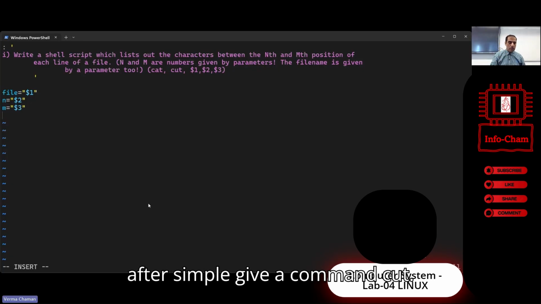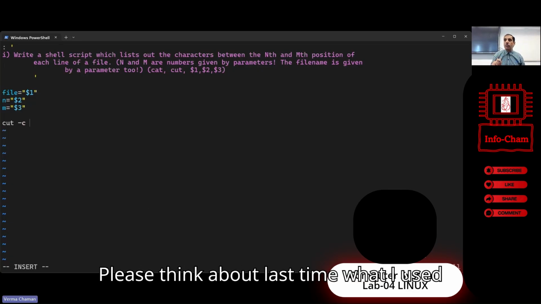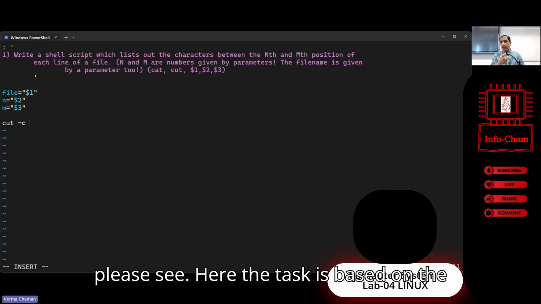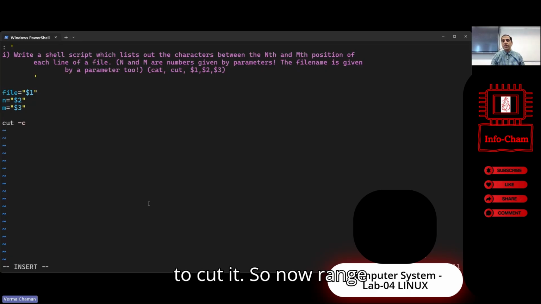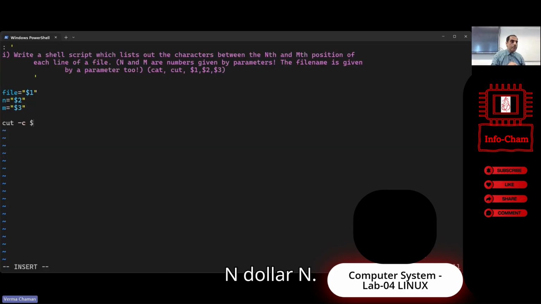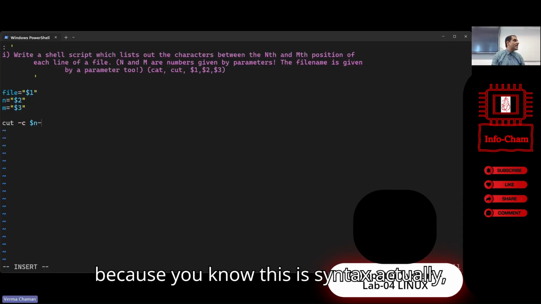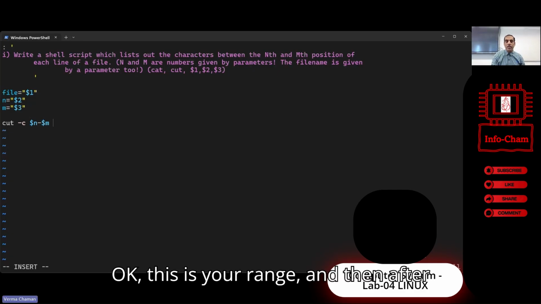And then simply give the command cut. The focus should be on which character. Please think about last time, I used -f. F was for field or column, but here I'm using C. Please see, the task is based on character cutting, so we need to cut it. Now the range: how can I put a range? Start with n, $n, the second parameter. Hyphen, because you know this is the syntax. And then M. Okay, this is your range.